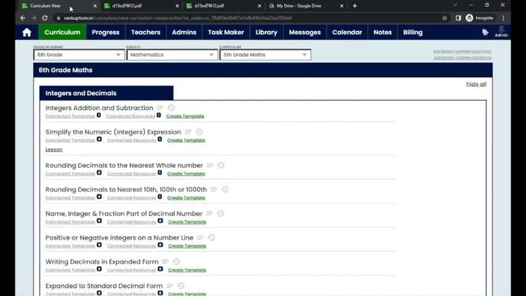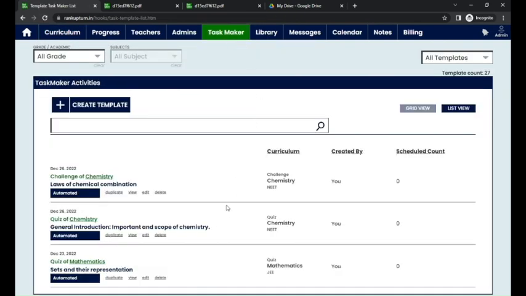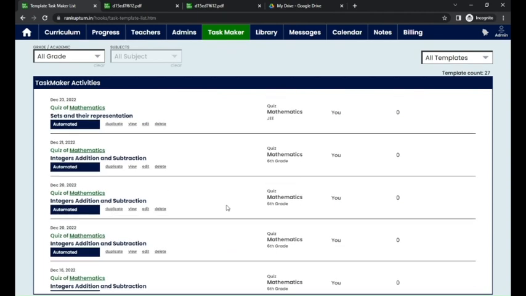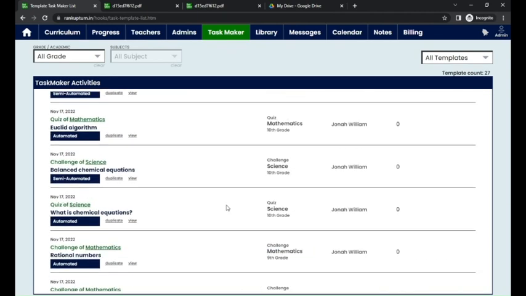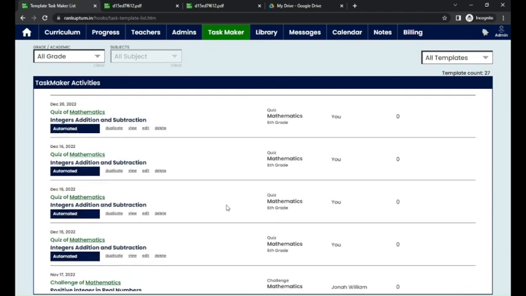And also you can move on to the TaskMaker. So under the TaskMaker, you can view the templates which have been created by other admins as well as the teachers who have created them.